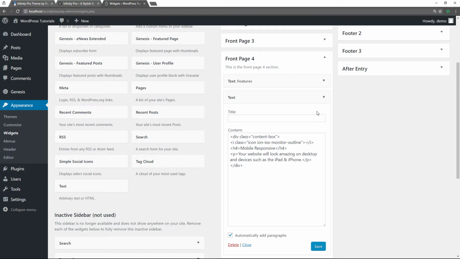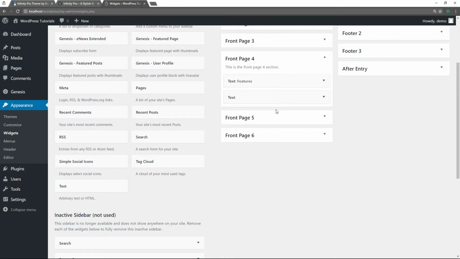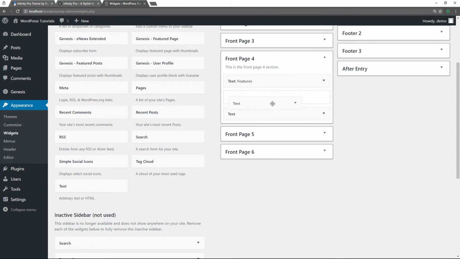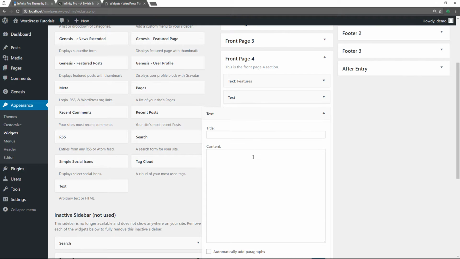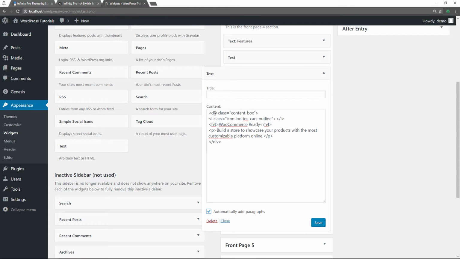And then we're going to go ahead and do the same thing for the other widgets in this section. So I'm going to go ahead and speed through the process here just so we can speed up the tutorial. Again, we have our opening and closing div, our information in the middle, just like in the first one. We'll save.